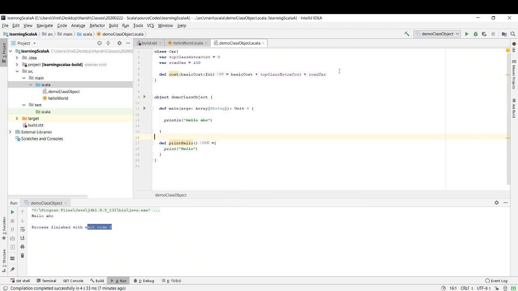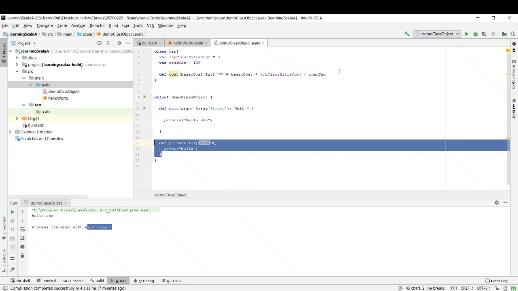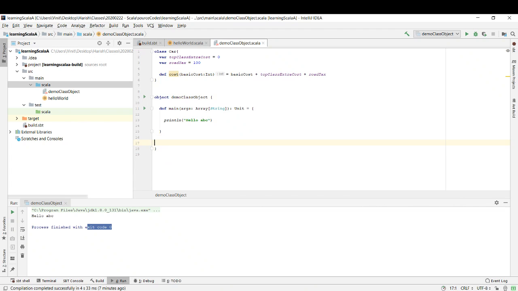So Harish, so the scope of the method remains inside the class, right? Yes, it remains inside the class, and it can also be used outside the class when you create an object of it. We'll see how. We'll be seeing now.